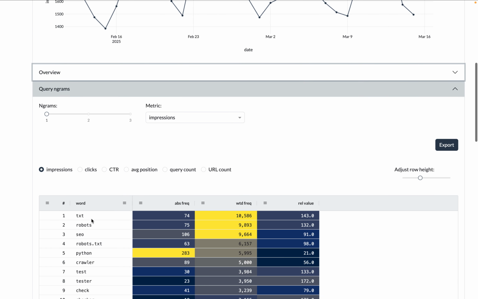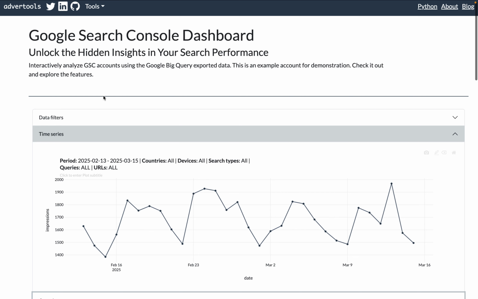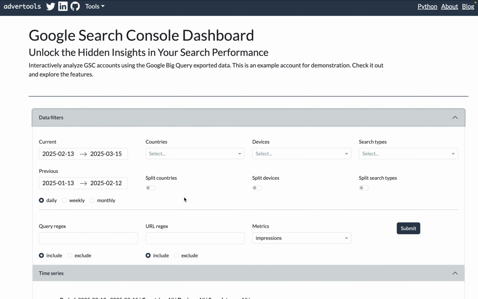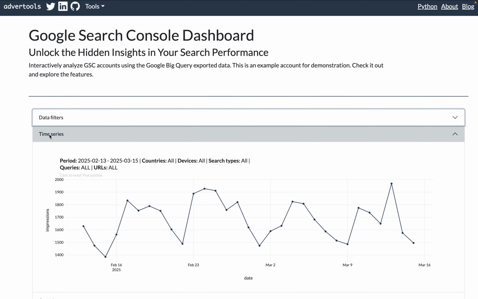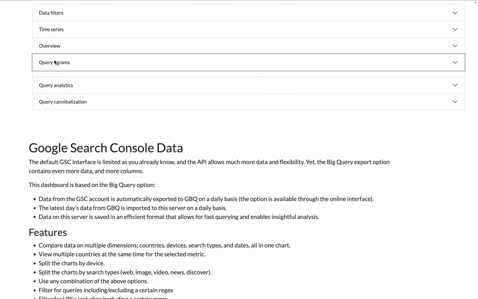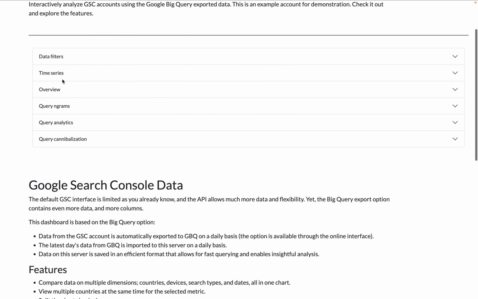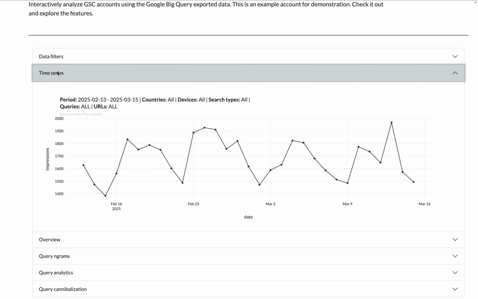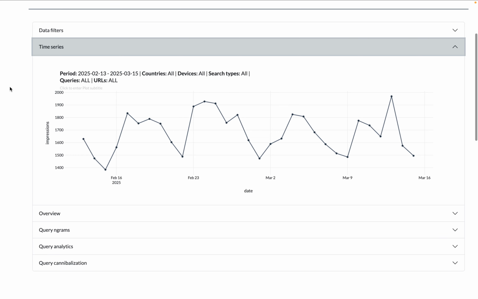So you can look at the n-grams with this chart. You can open the data filters, and once you're done with it, close it, and at any point in time you can have one or two of the tabs open, or everything can be closed in a tidy way without being difficult to navigate. So let's take a look at the chart that we have here.